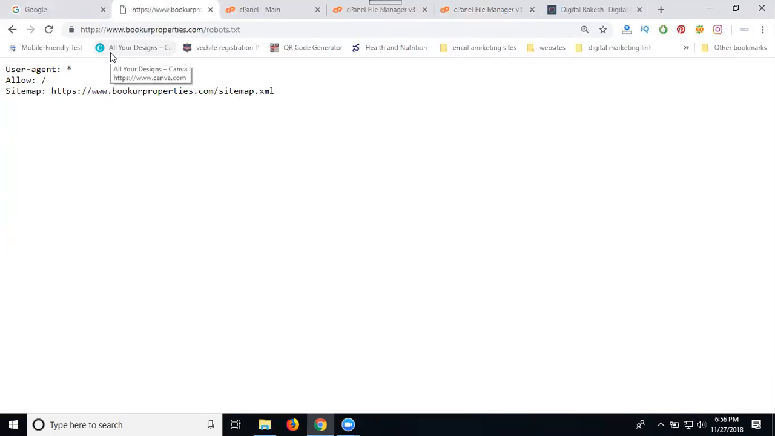The syntax is mydomain.com/robots.txt. My domain is nothing but your domain name, .com/robots.txt. Please note down this syntax for checking whether robots will be active or not active. mydomain.com/robots.txt. Don't make any spelling mistakes. ROBOTS.txt, text file.